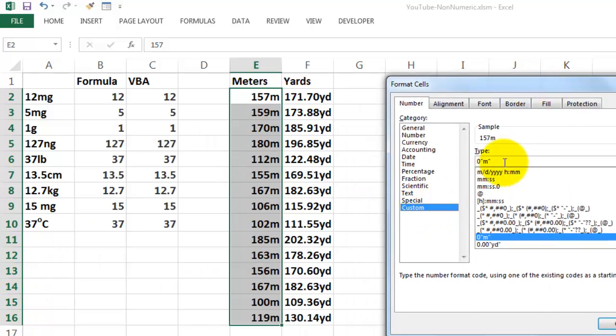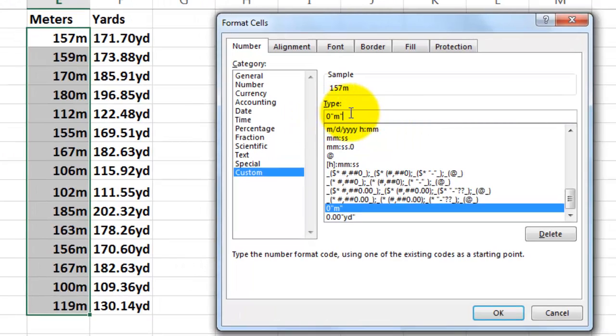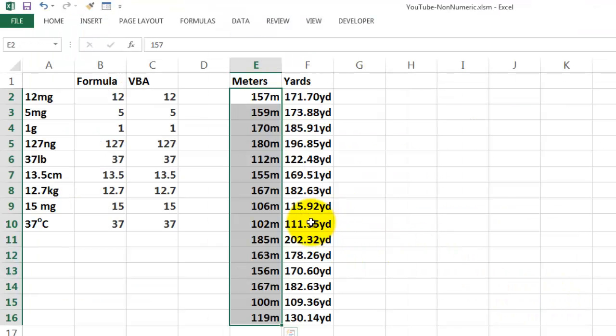You just make that a format, and that format should be a custom format. Custom. And then you type in that box a 0 for the numbers, and then double quotes, M, double quotes. It will automatically add the M, but as a format issue, it will not change that number. Just click OK, and it does that.